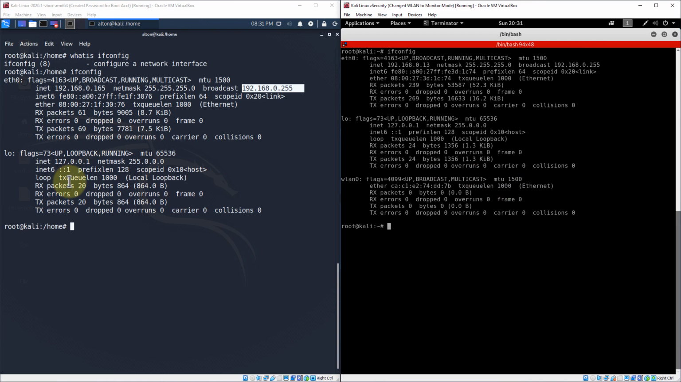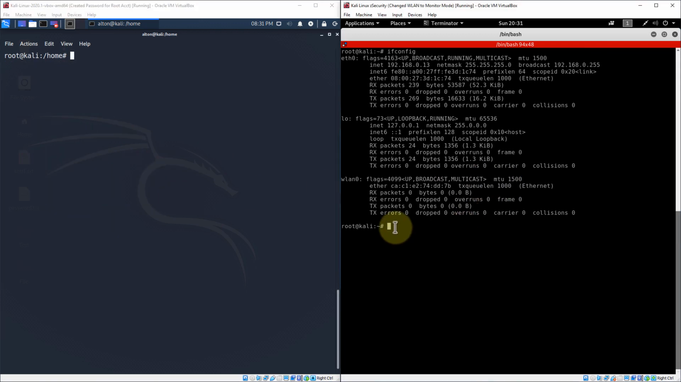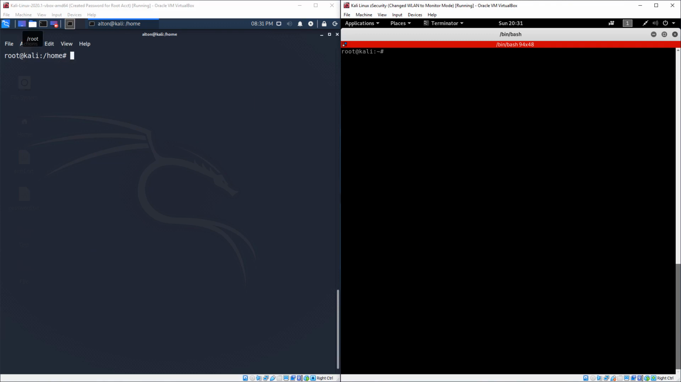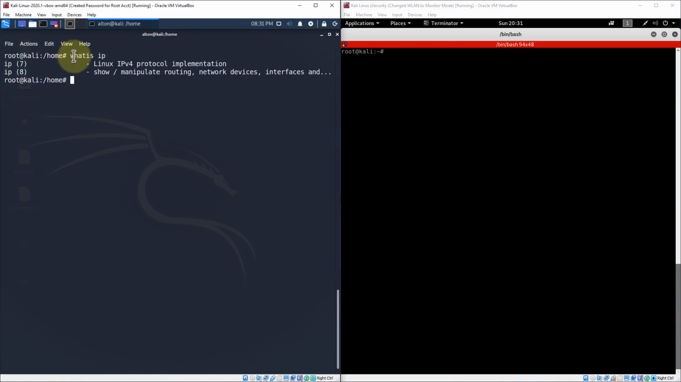Now, that's the ifconfig. Now, we can also view our IP address information with a different command on Linux, and I want to make sure that I show you that one as well. And it's a very simple command. So there's an IP command. So what is IP? Let me just go ahead and type that in.